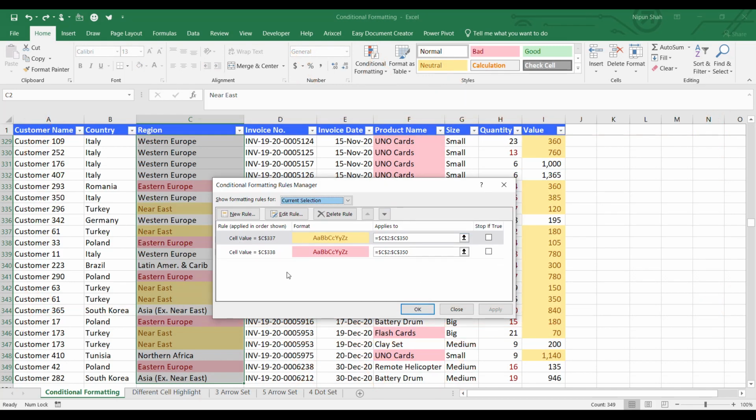So in this dialog box, I can see what all rules have been applied. One important thing to keep in mind is that the rules will be applied in the order shown here. If I have applied two or more rules to the same set of cells, then the rules will apply based on the order given here.